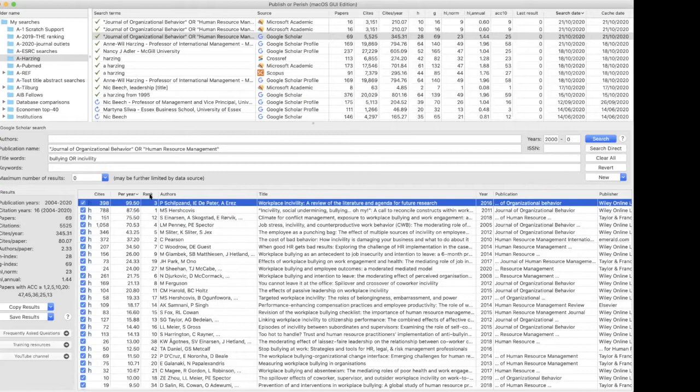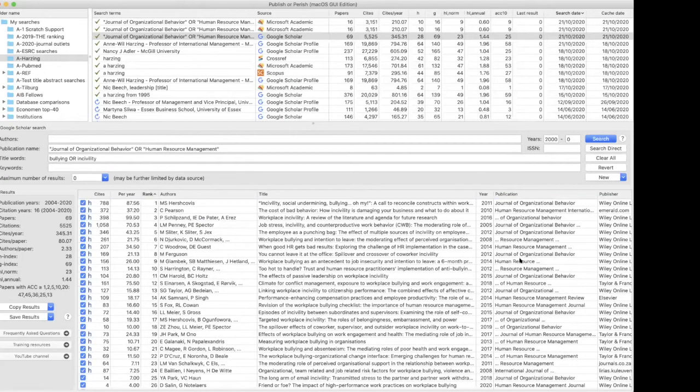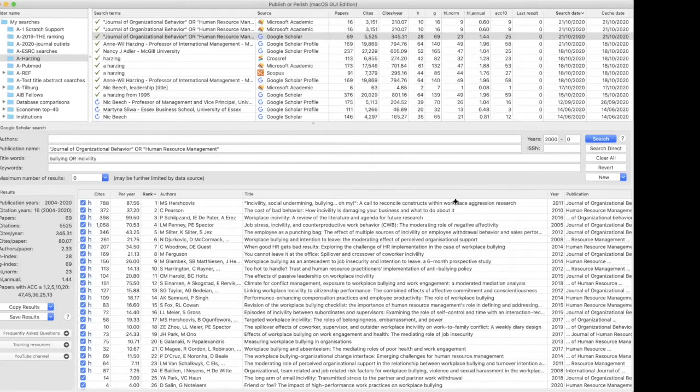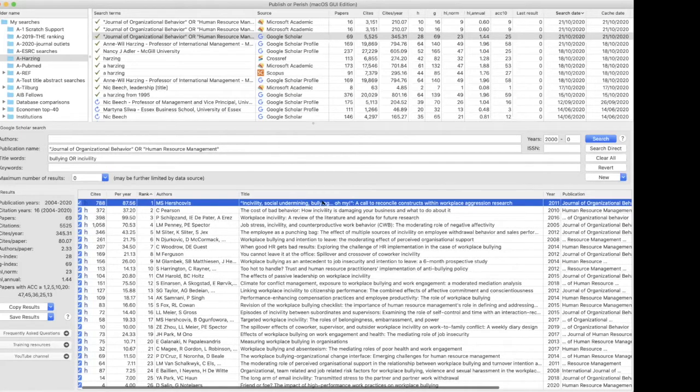The rank depends a little bit by data source, but for Google Scholar, it means the relevance of the results. So this is the order in which the results come back if you do a search on the Google Scholar web interface. The first result is the one that Google Scholar thinks is most relevant to your study. And we can see here that it's incivility, bullying, both in the title. So clearly, Google Scholar thought that's really relevant because you search for bullying or incivility, and this one has both. So that must be the most relevant article for you.